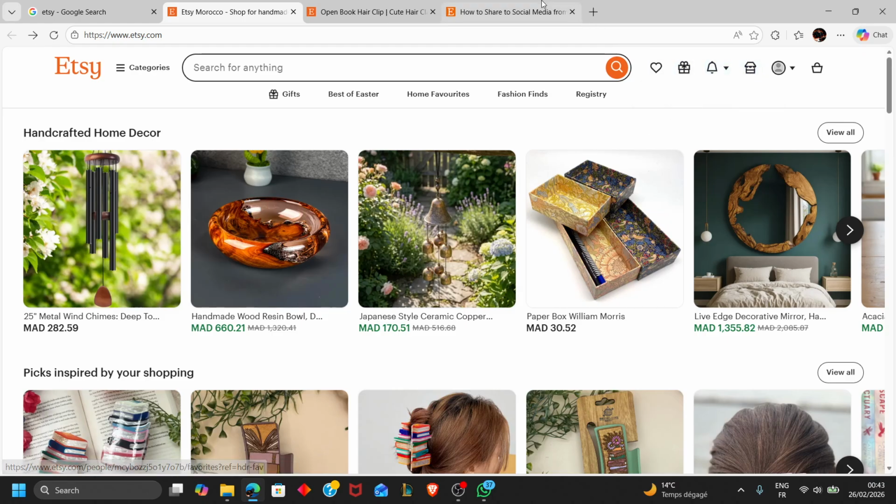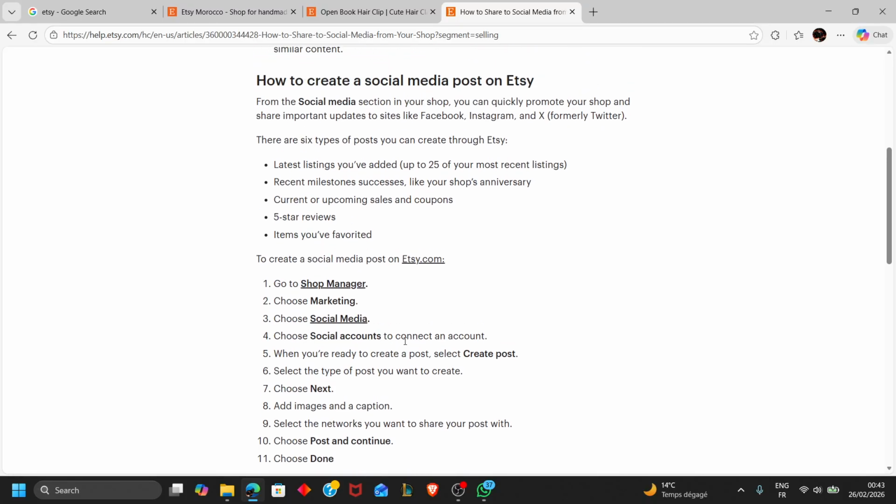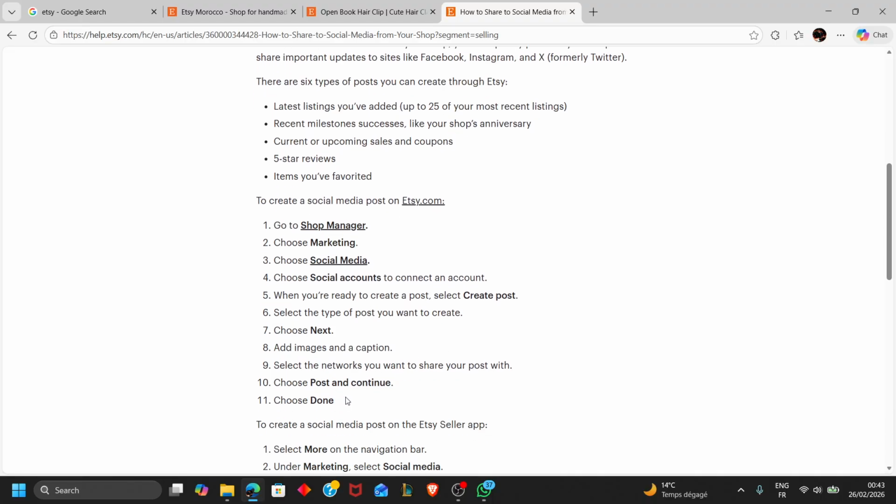Once you access it, you're going to click on marketing, and then you're going to choose social media. From here, you're going to choose social accounts to connect an account. Then when you're ready to create a post, you're going to click and select create a post. After that, you're going to select the type of post you want to create, then choose next. And also add images and a caption. Make sure to select the networks you want to share your post with and choose post and continue. Then you're going to click on done.